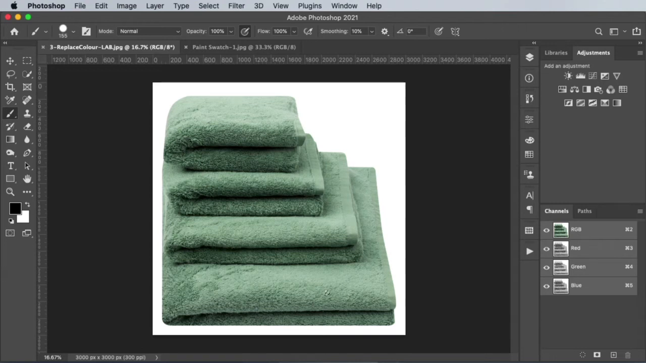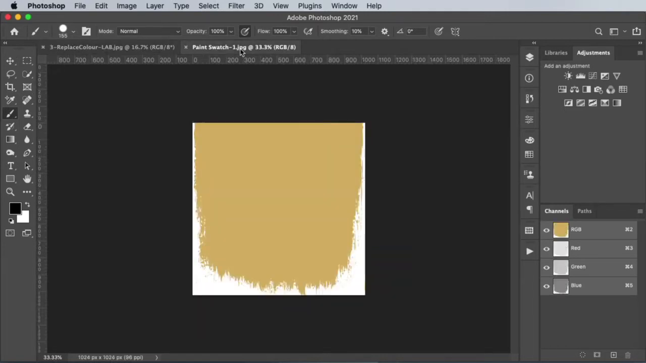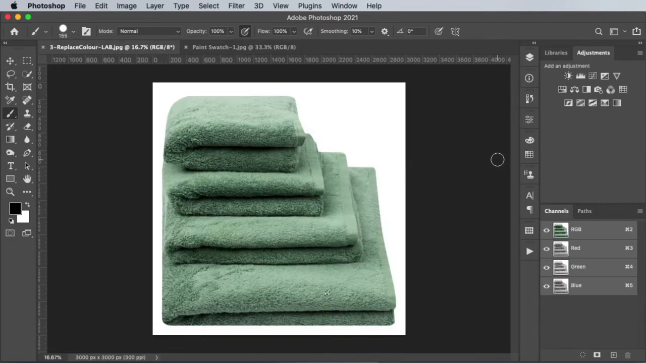Hello, in this video I'm going to talk you through how to change the colour of these green towels, i.e. a green product, so that they become yellow towels or this ochre colour. And we're going to use a different colour mode than RGB for this. We're going to use Lab as our colour mode because the detail of an image in Lab is on the luminance channel and the colours are on the A and B channels.